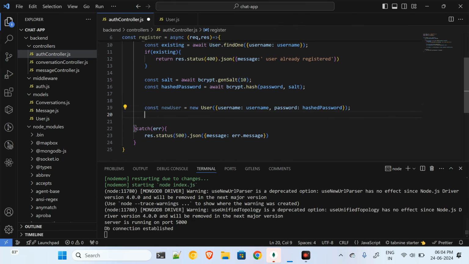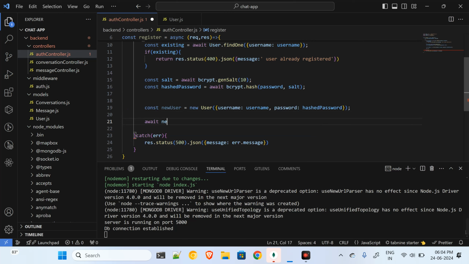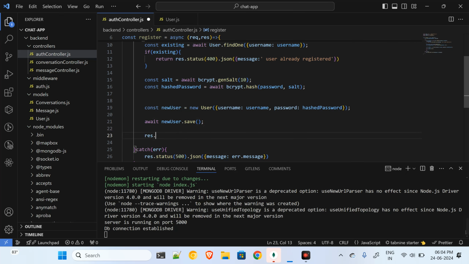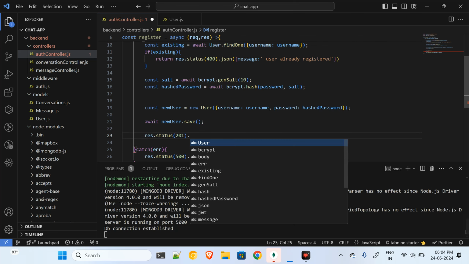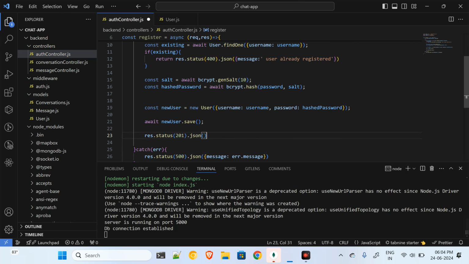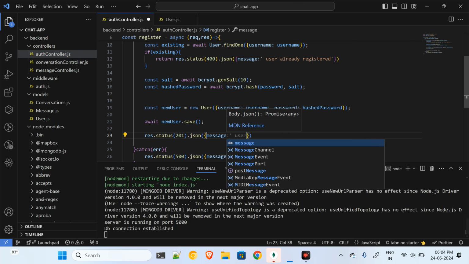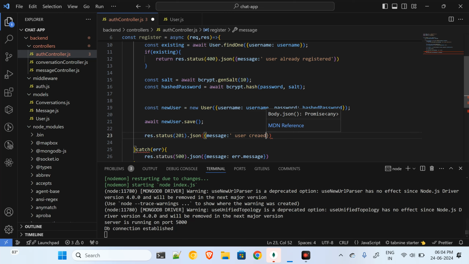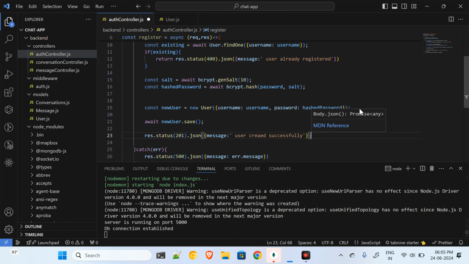And now we have created this new user, so I will say await newUser.save, and this is how we will save this new user. And to the front end side we have to send some message, so response.status 200, or you can say 201, 200 for the success and 201 for the created. So .json, and then over here I will pass on the message, user created successfully.